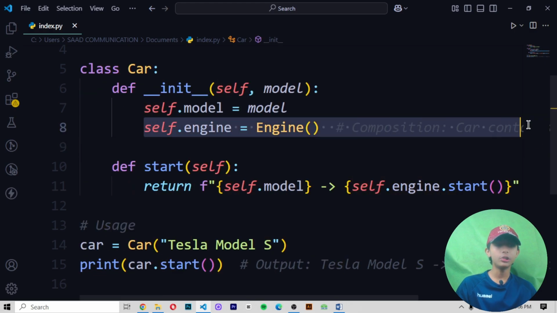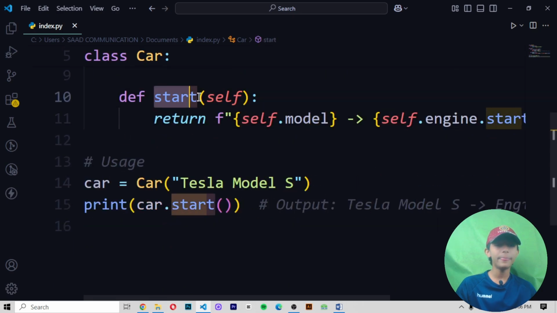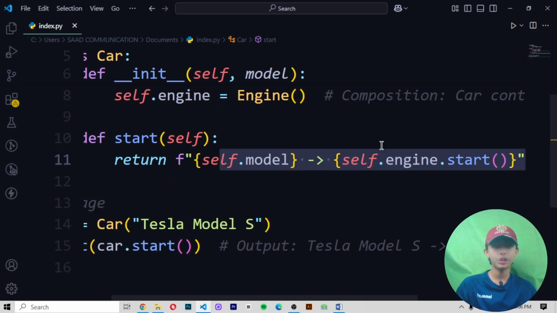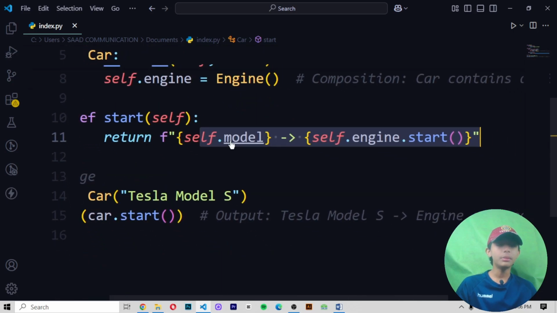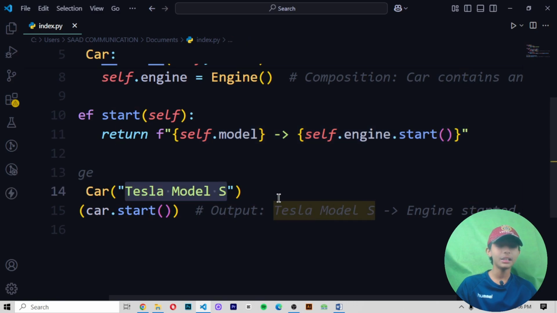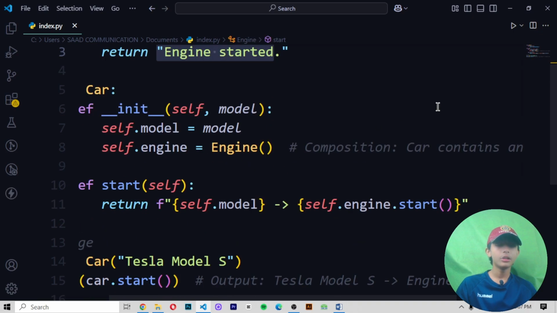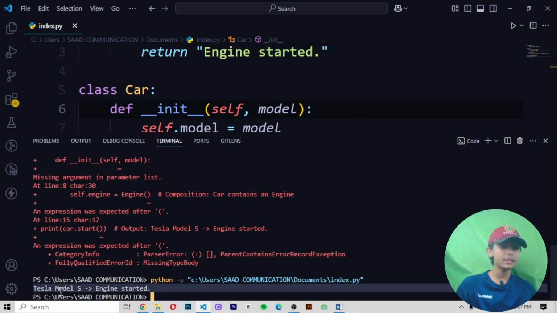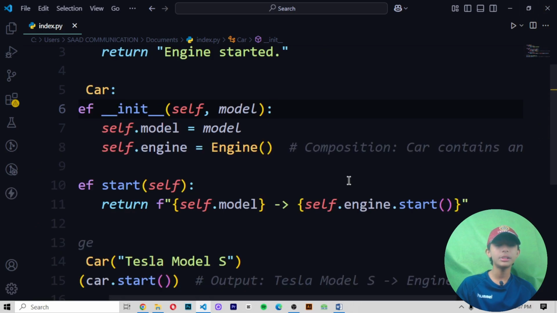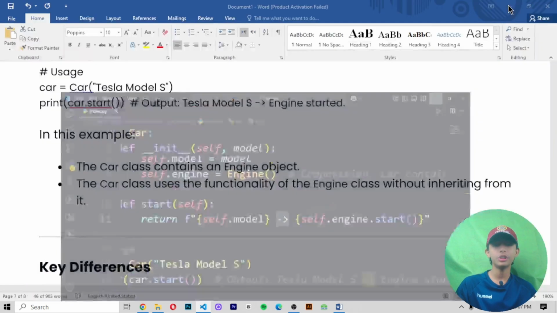Then in the 10th line we write the def keyword, then start, I write self, then return f, in the double quotes I write, in curly brackets, self.model, then -> self.engine.start. So the output will become, in the self.model, in the model I give Tesla Model S, and why it is giving me engine started, because here I write engine started. So that way the output will become Tesla Model S -> engine started. It gives me -> engine started because I wrote -> engine started here.